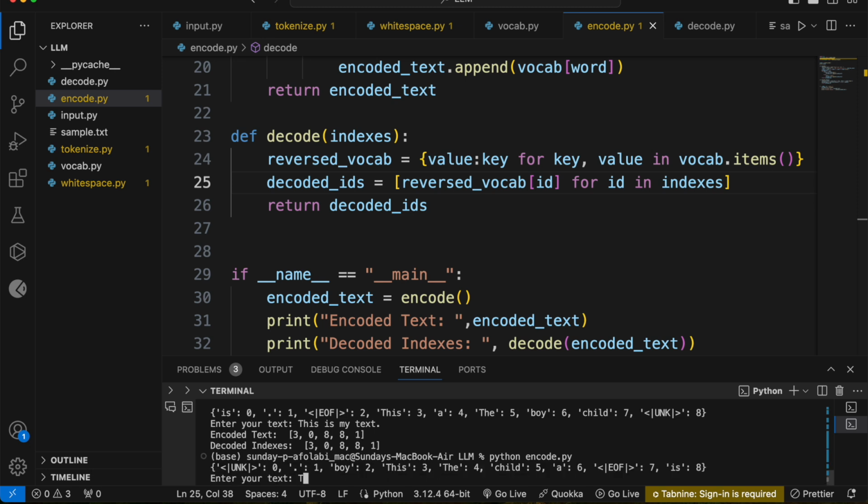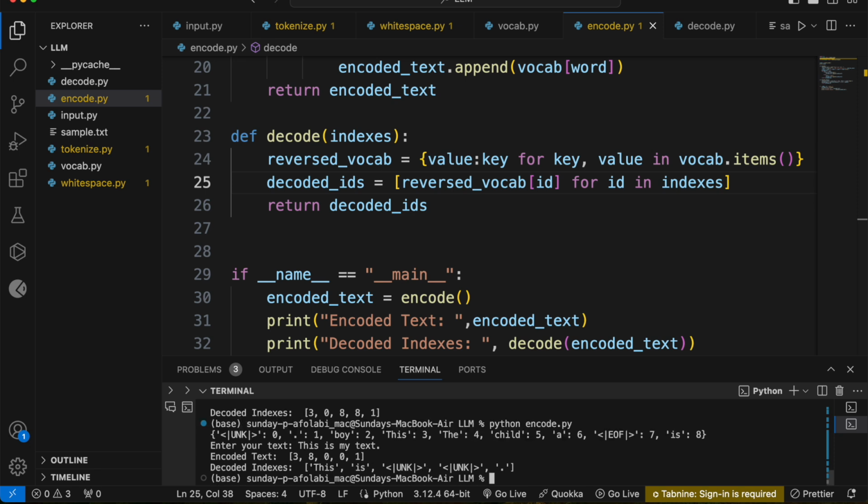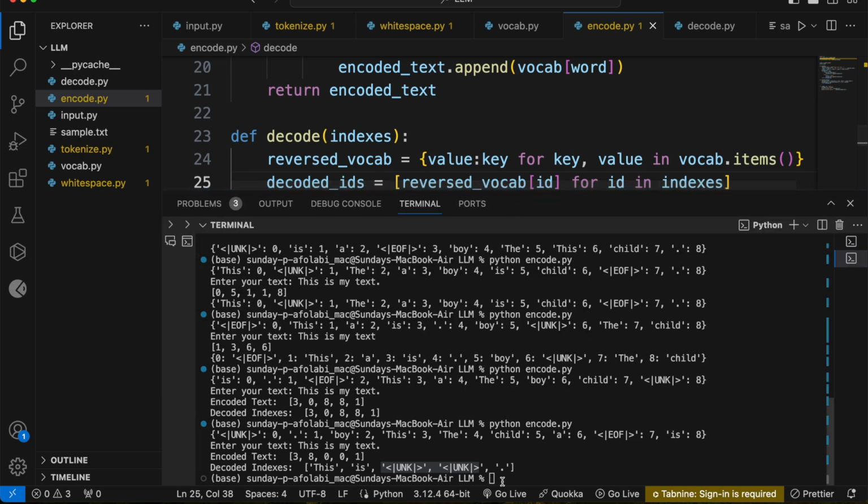So let's say this is my text, full stop. Good. Can you see it now? This is my text. Note that this is unknown words, okay? So that is why we have it this way. This is unknown word. Then full stop comes back again. Can you see the power of working with text now? So good, we have known how to encode, know how to decode.